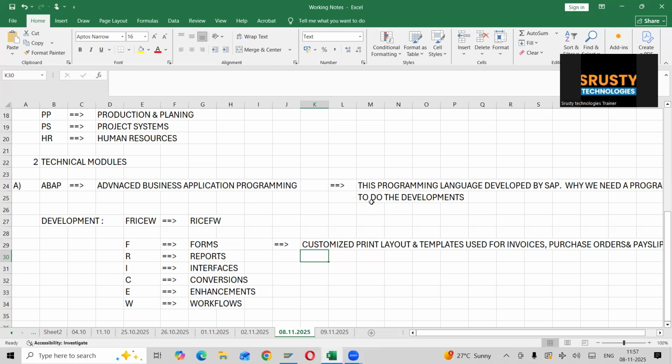So that is the reason, as per the customer requirement, the forms can be designed according to the customer requirement. That is called customized print layouts. At the same time, there is a difference between one company and another company, right? Forms in the form of forms.